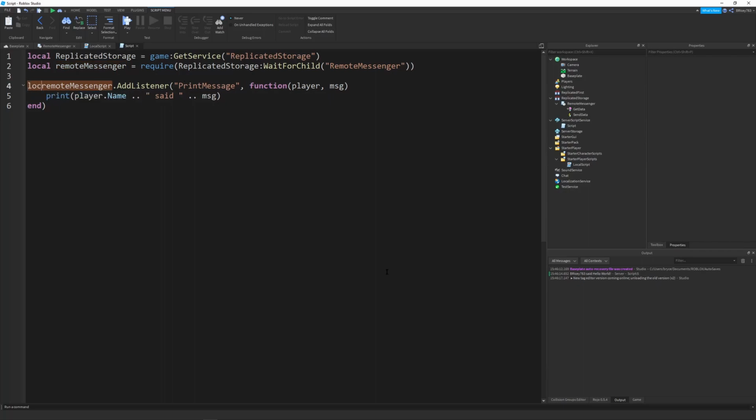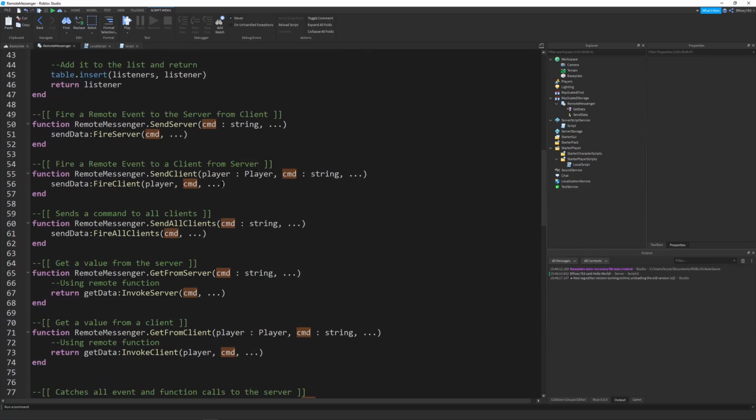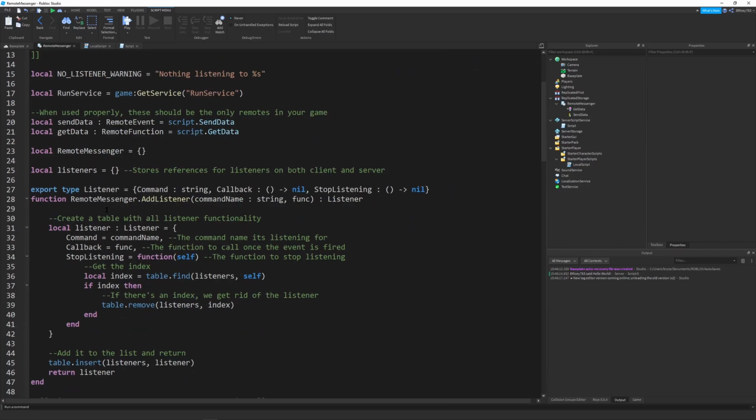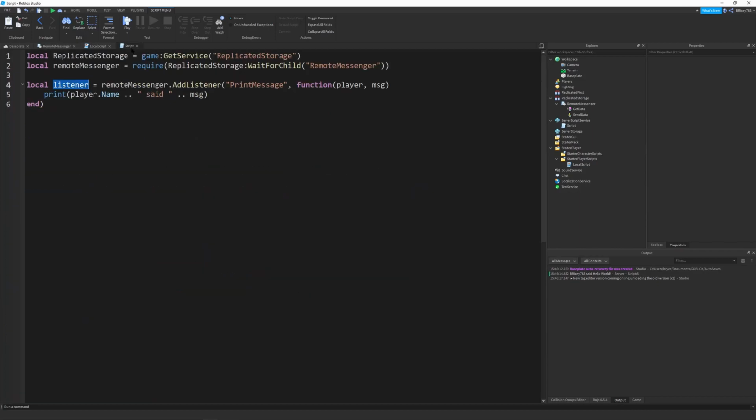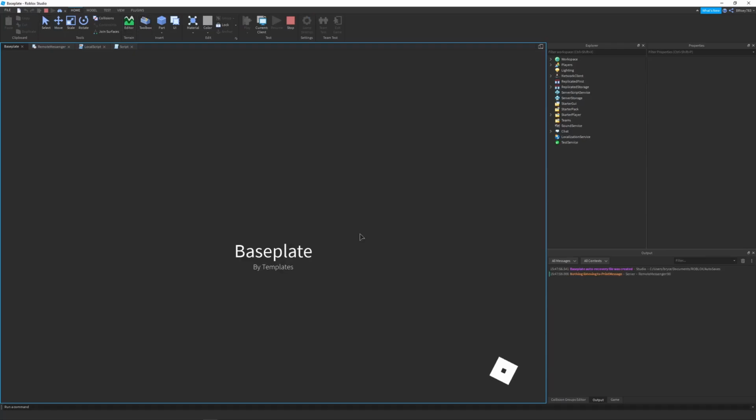And another cool thing about this is this works almost the same as an event connection. So I can say local listener equals remote messenger add listener. This add listener function returns a listener table, which, let me go up here, here's the definition. It has a string for the command, a callback function, and stop listening. So stop listening is basically, let's do something where we say listener stop listening. This basically just stops the server from listening, and it destroys everything in regards to that specific listener.